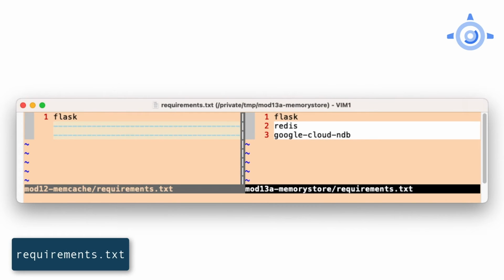Now, let's update the config files, starting with adding a few more third-party packages to requirements.txt. Module 12 only needed Flask, but now we need to add Google Cloud NDB. One of the benefits for using Cloud Memorystore for Redis is that you only need the standard Redis Python client, so let's add that too.